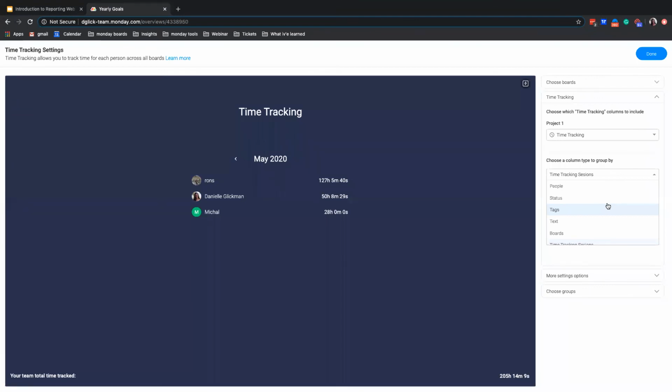And I want to show you a new ability we added that I think is amazing. If you've had any experience with this widget, I think you will be excited about this as well. You can now group this widget by the time tracking sessions. So you can see how much time each member has tracked, even if it's under the same column and under the same item. Right here, I can choose this and see how much time each of my team members has tracked. Even if it was on the same item, I will still be able to see the overall time.